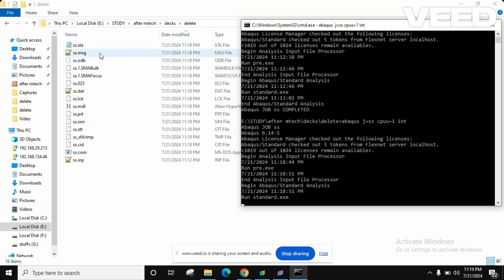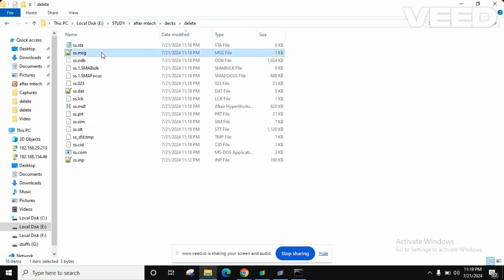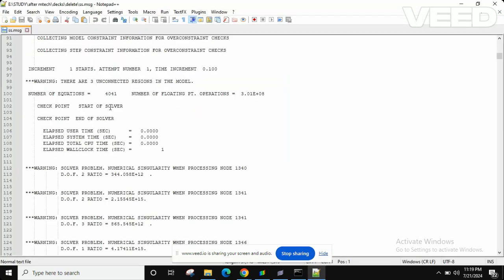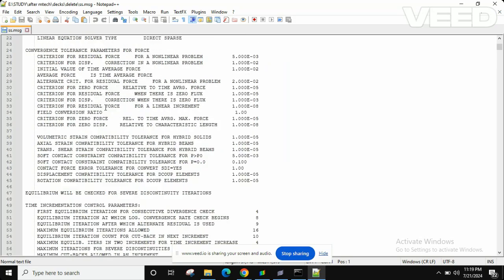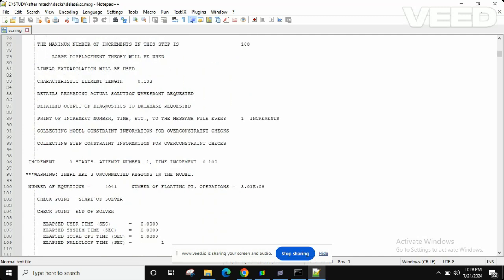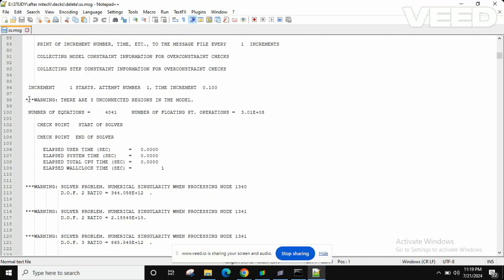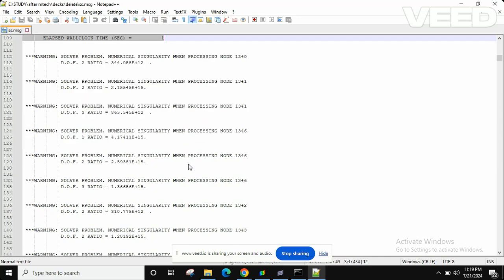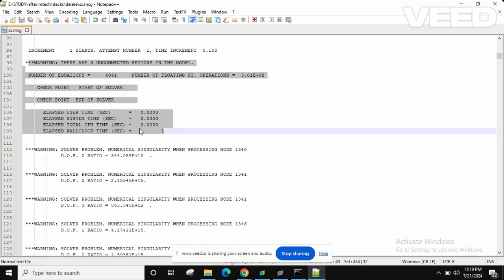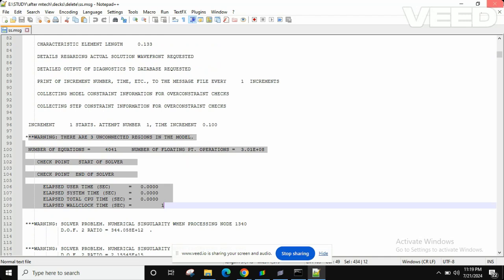Let's see. Yeah, I got the message file, and basically, if you see this, the run is not converging. And if you see this, what is the problem? The first warning message we got is that there are three unconnected regions in the model. But if the model is too large, how do we find these unconnected regions?